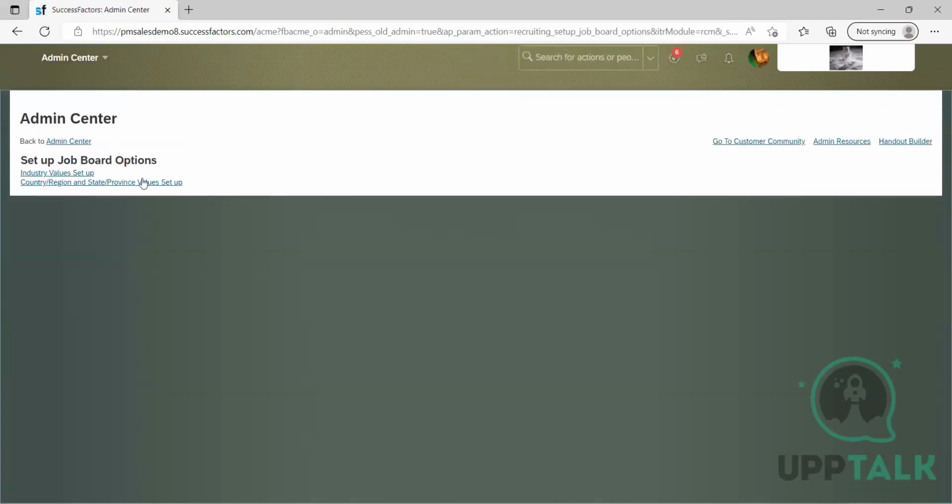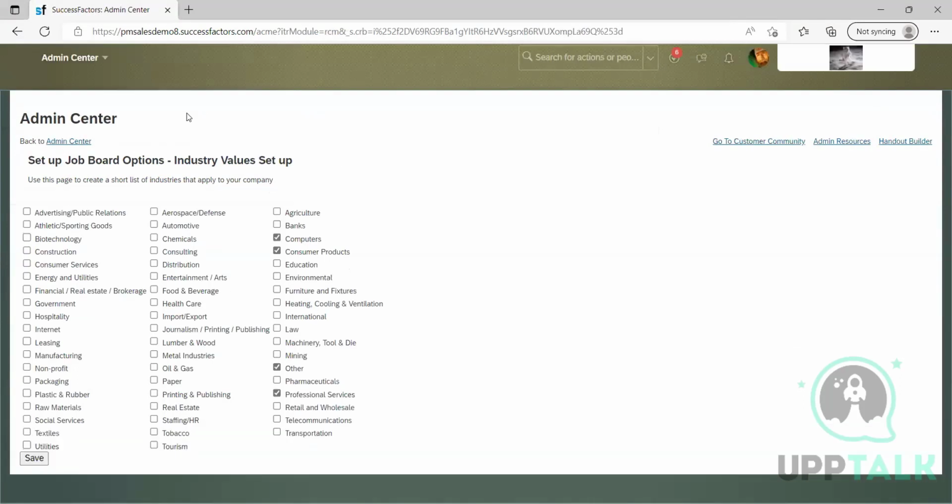Once you click on setup job board, there you need to add these values. You have to click on industry values. Depending upon your client, you have to enable the respective industries it is related to. In case your client is related to oil and gas, you can enable oil and gas. If it's related to the chemical industry, you can enable chemical industry. So it's just for identification purpose of the job board, like which category each job board is for.